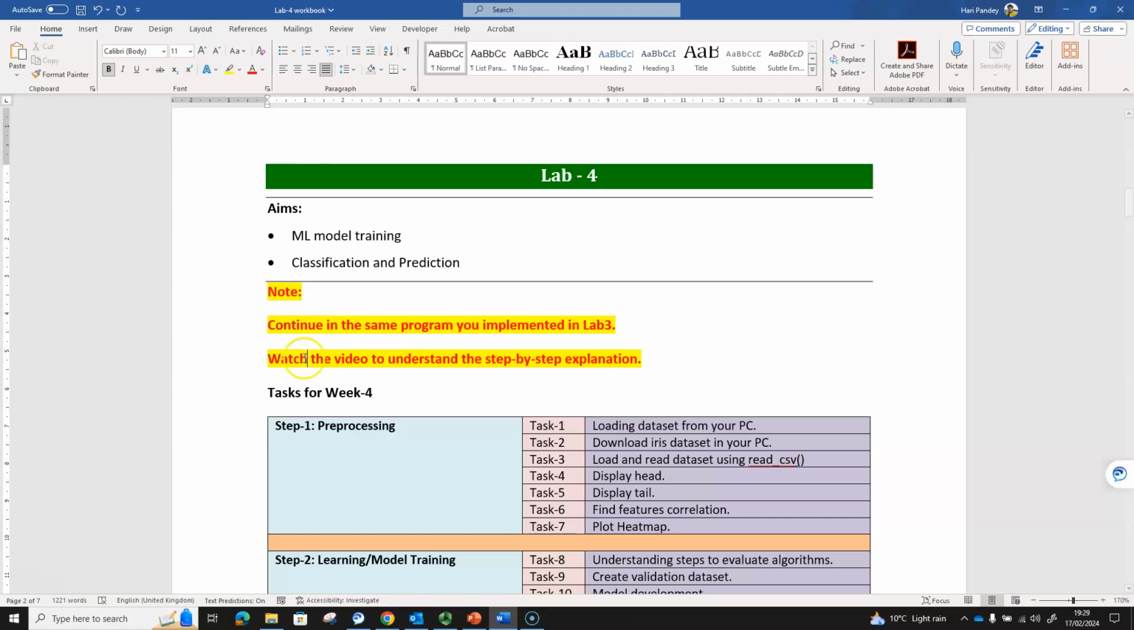Watch the video to understand the step-by-step explanation. I already uploaded a video in Brightspace, which you should watch in order to understand the working of different classifiers. I am going to make another video which will help you understand what different libraries you should import when you are implementing any specific type of classifier.